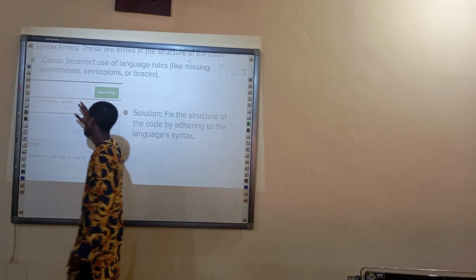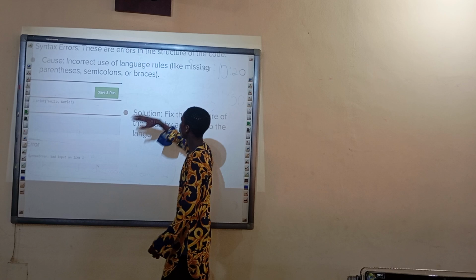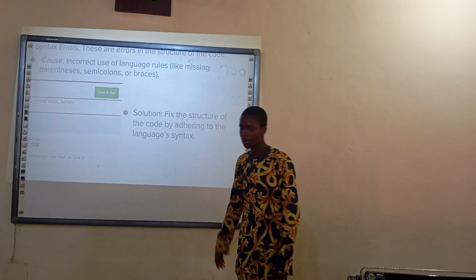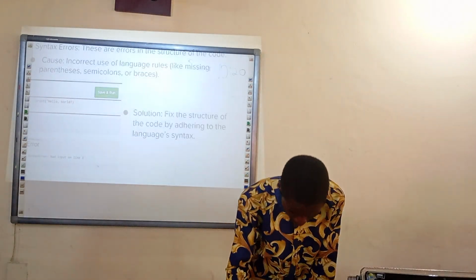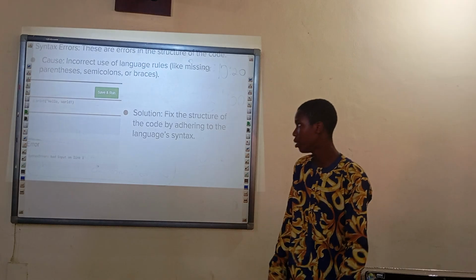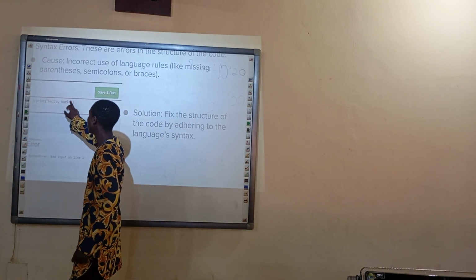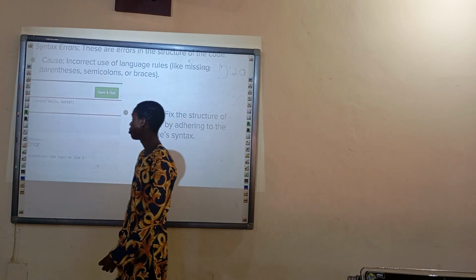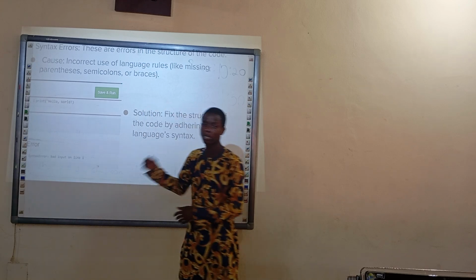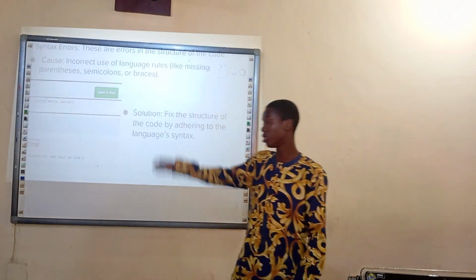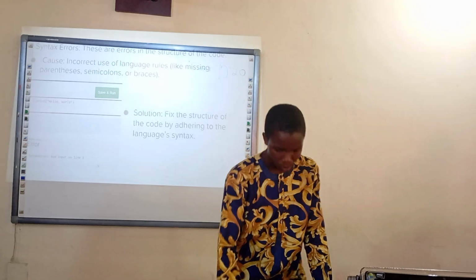So this is the typical example of a syntax error because of missing parentheses or braces and the rest. That's what we call a syntax error. To fix this, we simply add these parentheses and braces to the end, after this exclamation mark, so that the code will run and we'll get hello world printed in our output window.